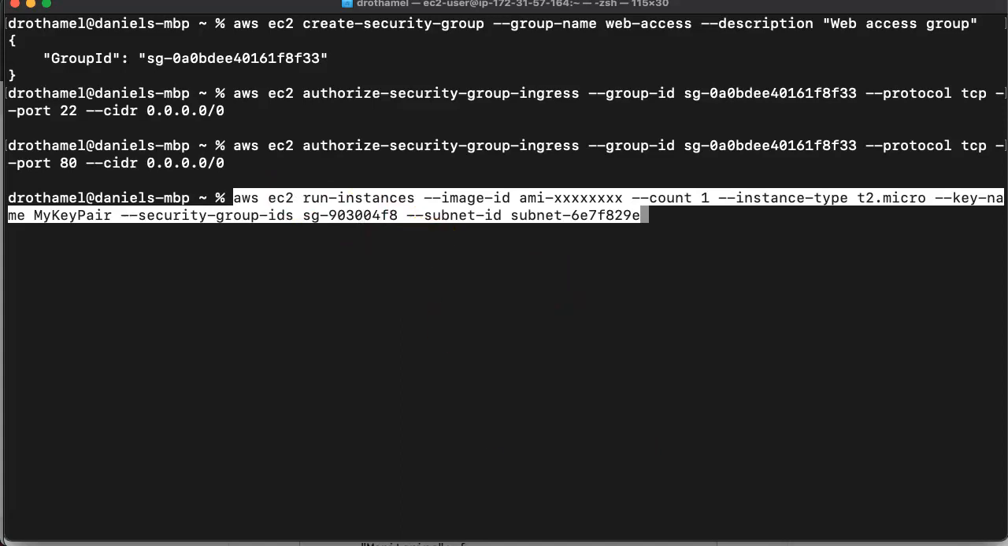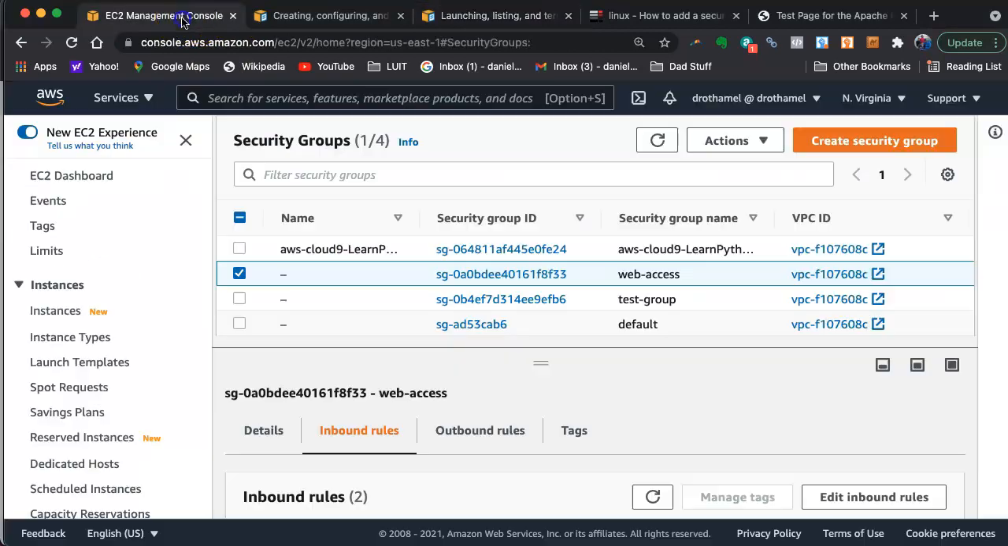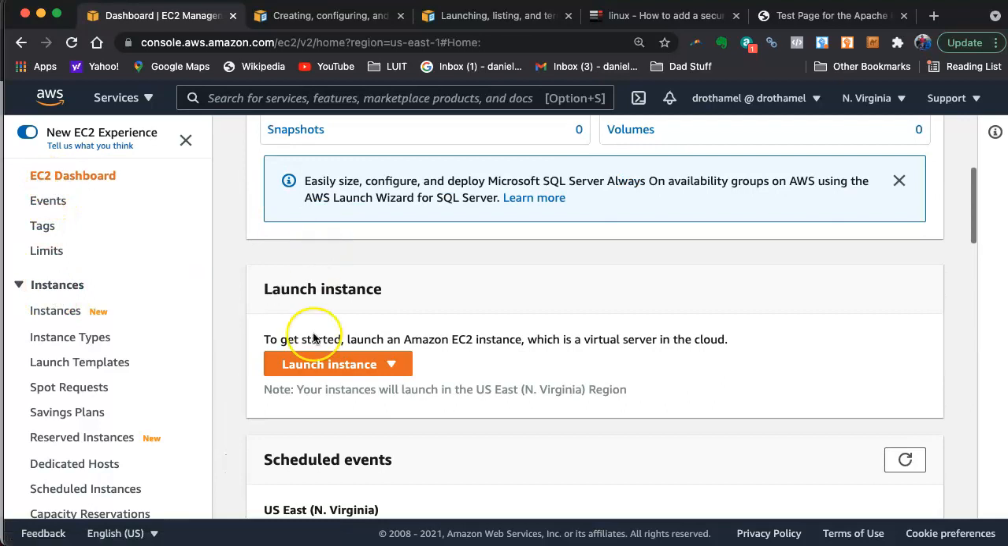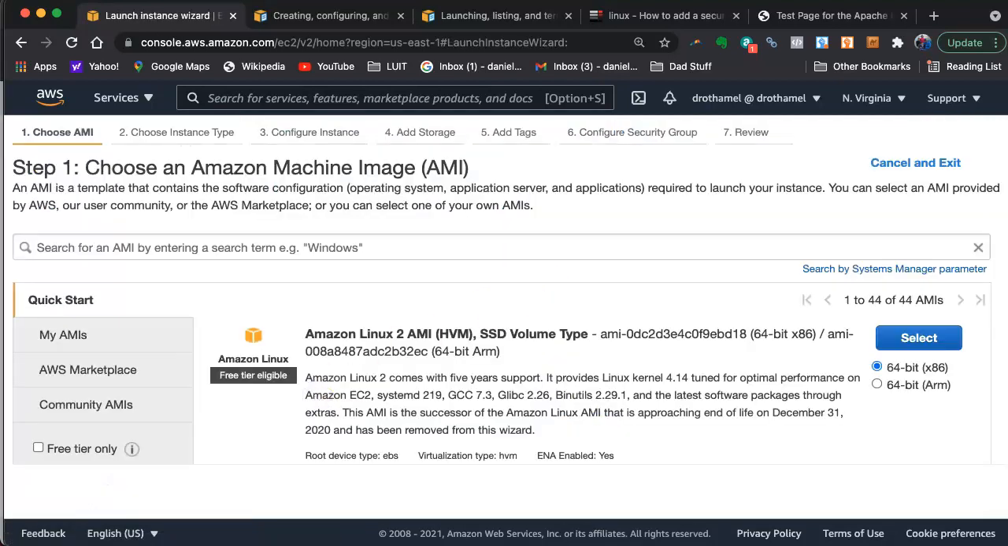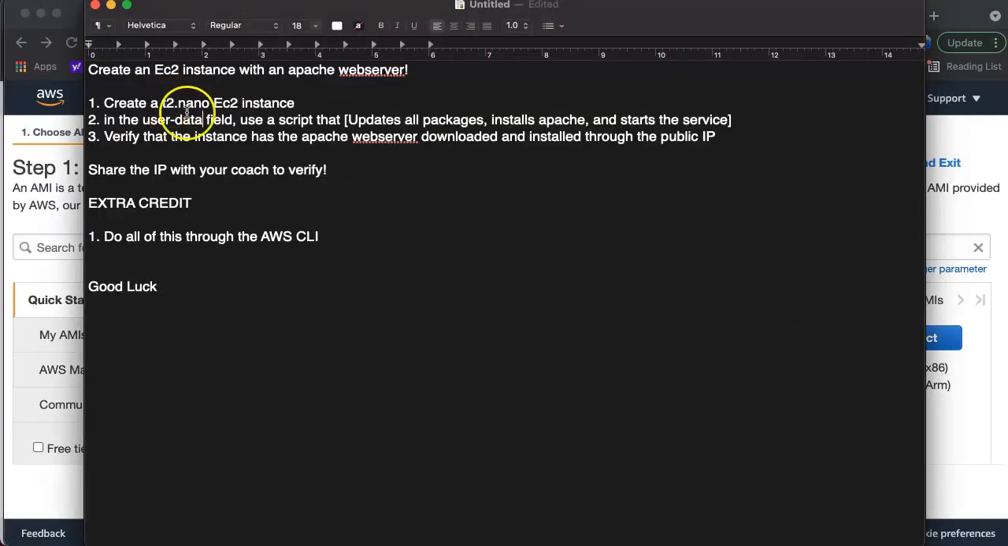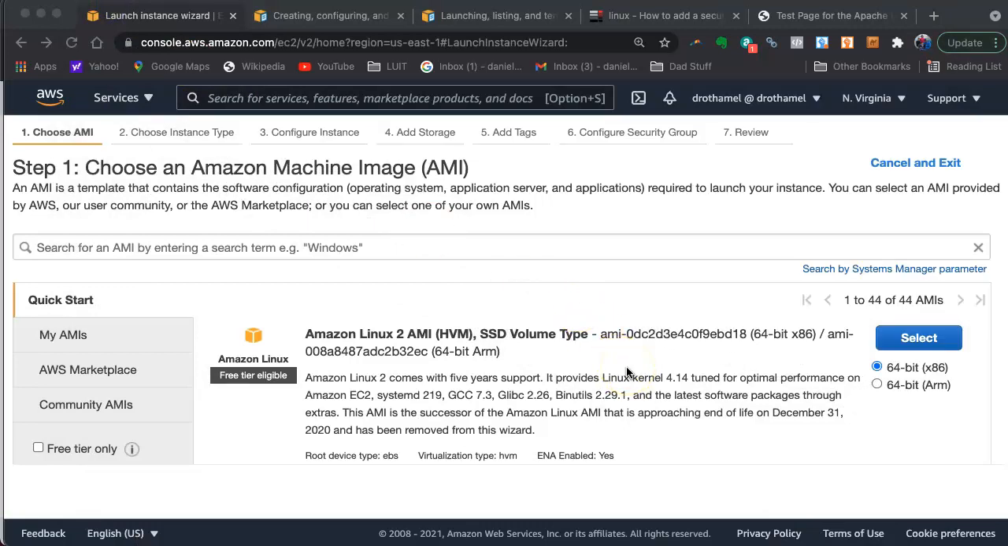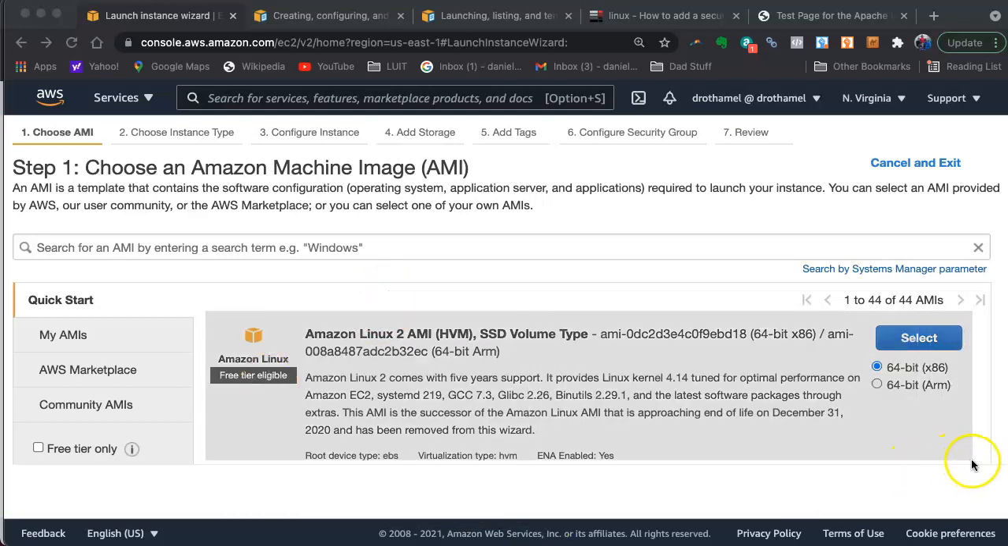And then we're going to go back to the management console, and go back to the dashboard, and we're going to pretend as if we're launching an instance, because if you remember in our instructions, we had to create a T2 Nano EC2 instance. Because we need an AMI, we're going to pick the Amazon Linux 2 AMI. That's the one we've been using most commonly because it's on the free tier, and we like things that are free, and it's Linux based.